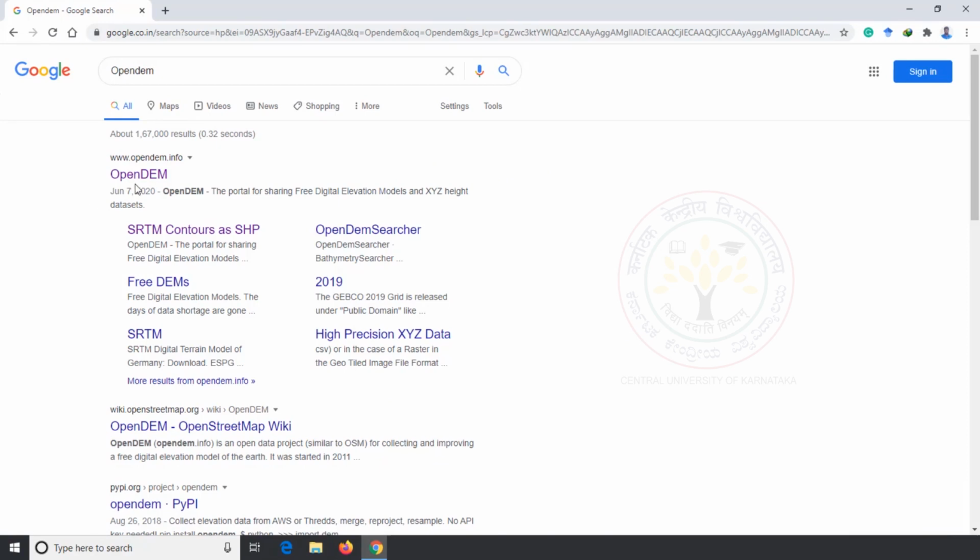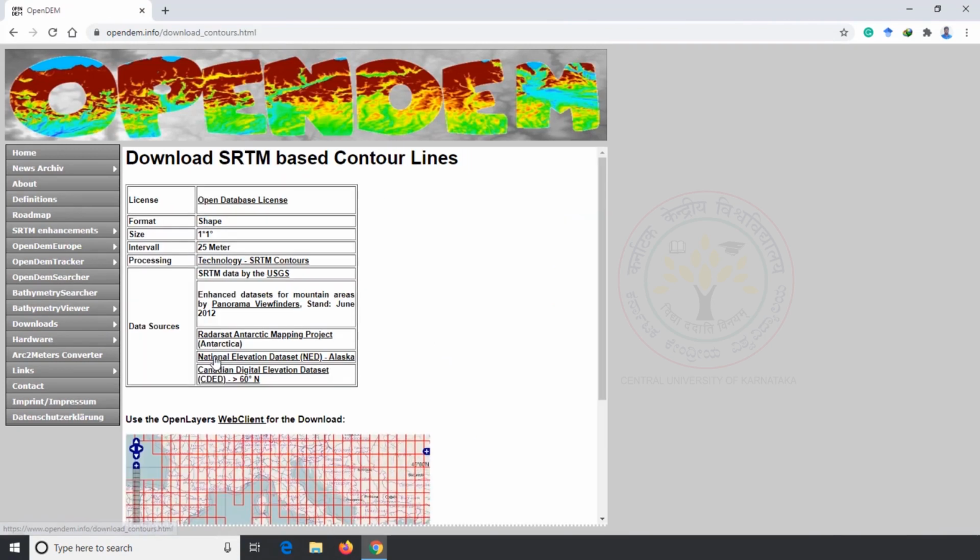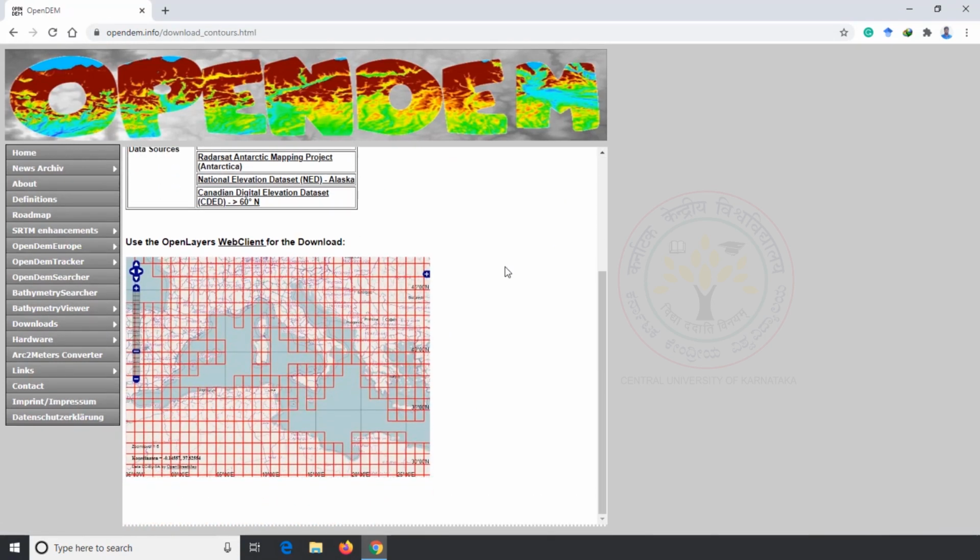In the result, the first link is the OpenDEM official link. I click on it and it brings me a new page. There I click on the downloads in the left side tabs, then click on SRTM contours as shapefile. It opens a new page. There click on the map with red squares on it.